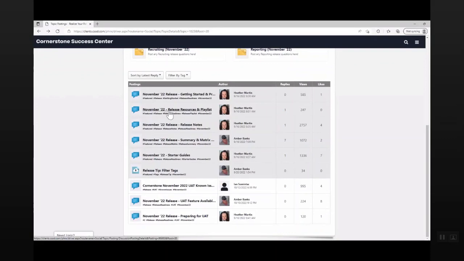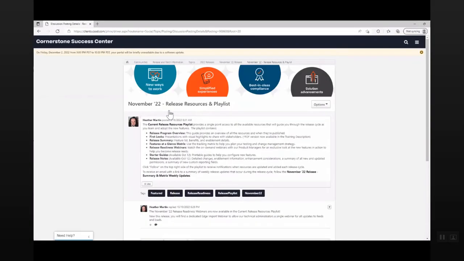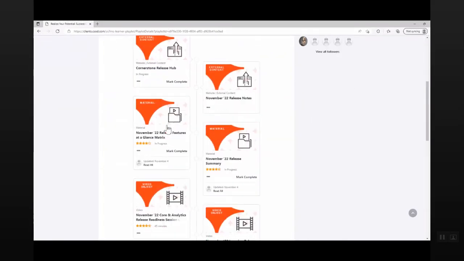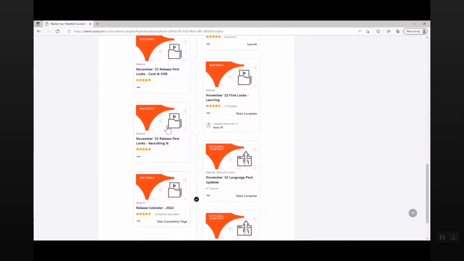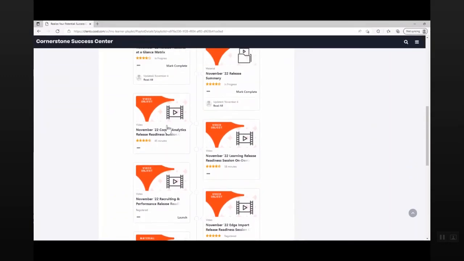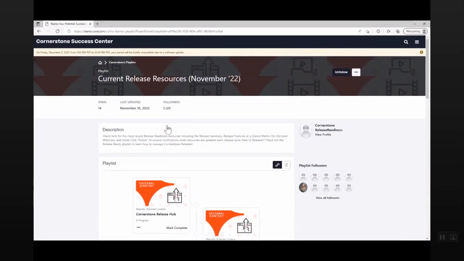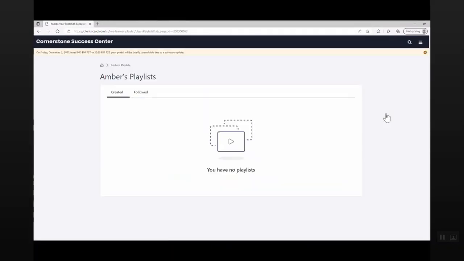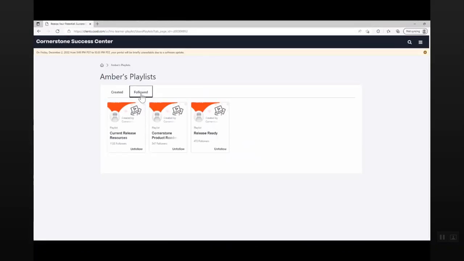Release Resources and Playlist is the link that you click to access the current Release Resources playlist. The Release Resources playlist is an easy way to access resources for the current release from a single location. The playlist is updated each release, and if you follow it, you can access it at any time from the side navigation panel by clicking My Learning, My Playlists, and Followed.